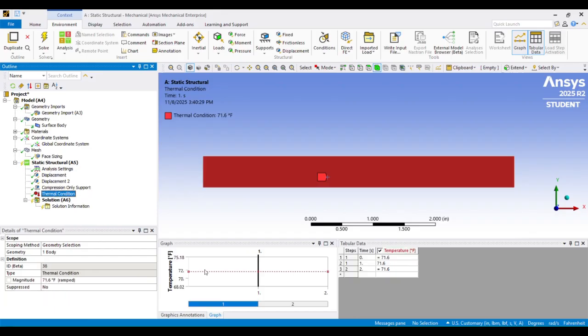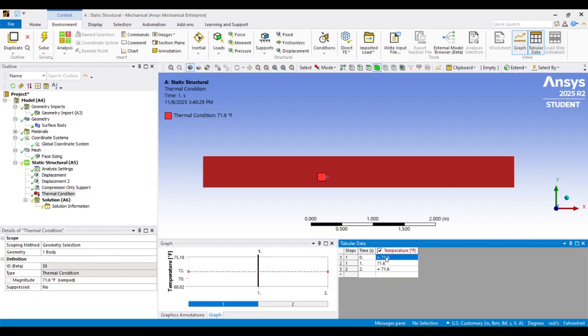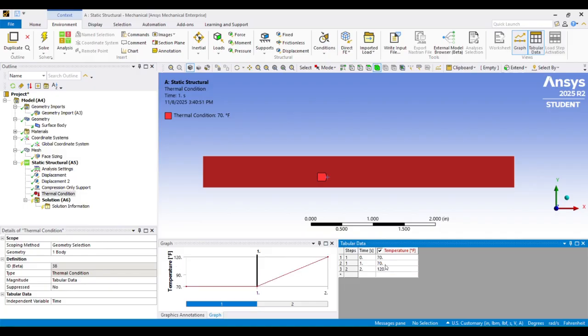And then our thermal condition, to simplify the math, I'm going to change 0 to 70 and then 1 to 70. And then our step 2, we're going to add our final temperature. Let's say 120. So we'll have a 50-degree temperature delta.